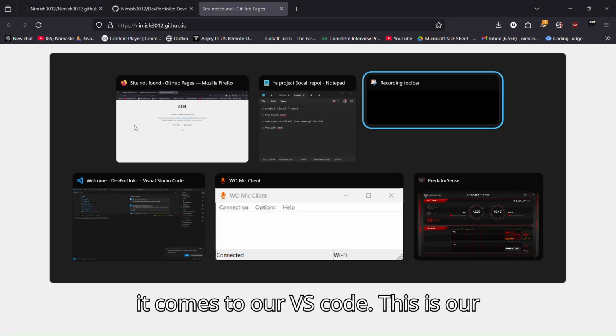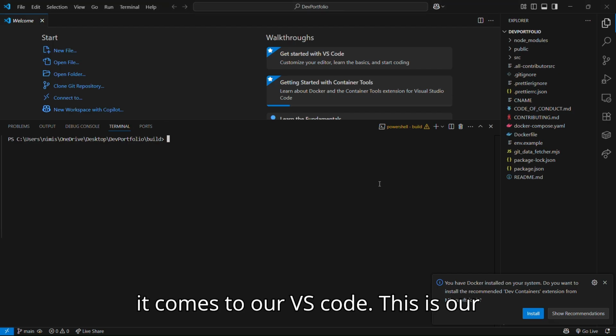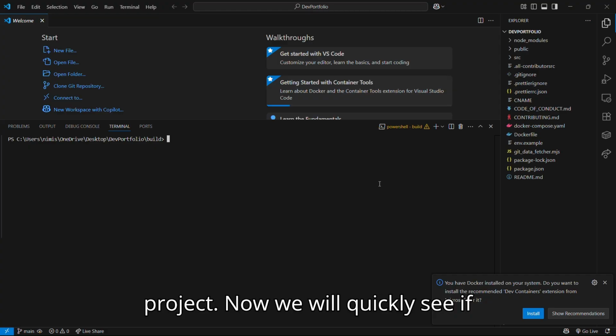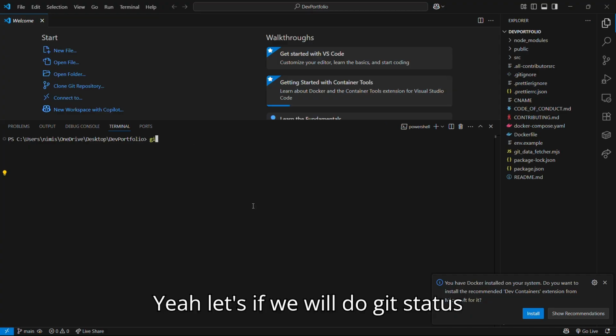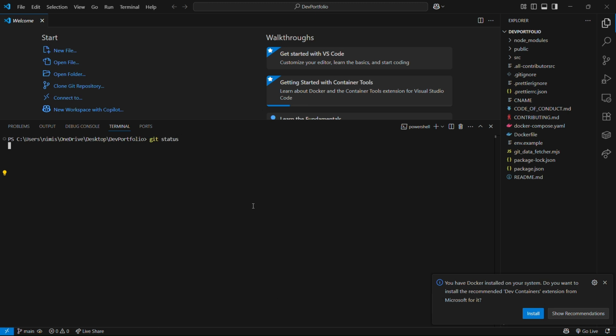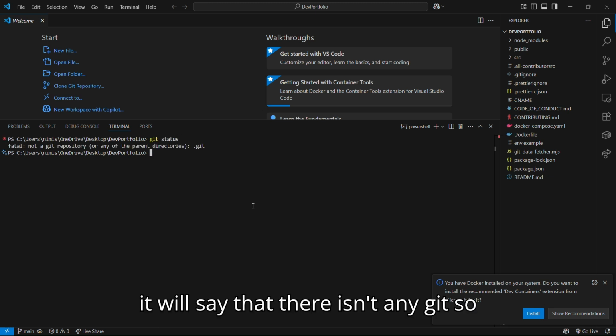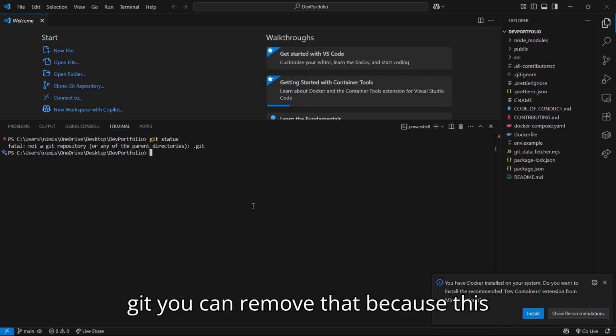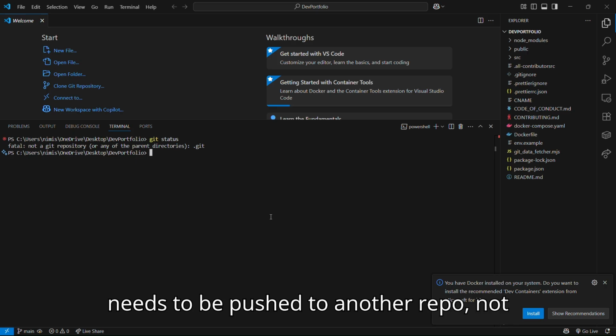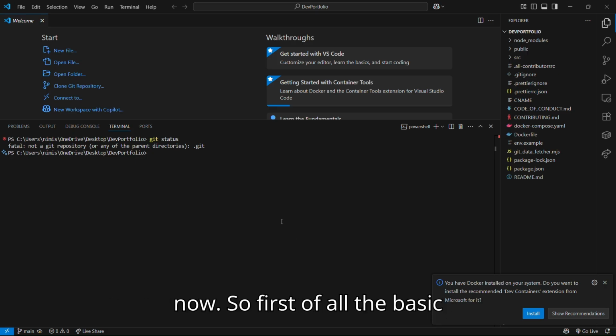Okay, so now it comes to our VS Code. This is our project. Now we'll quickly see if there exists any current git. Yeah, if you do git status, it will say that there isn't any git, so that's good. If you have a current git, you can remove that because this needs to be pushed to another repo, not the one in which you're working right now.